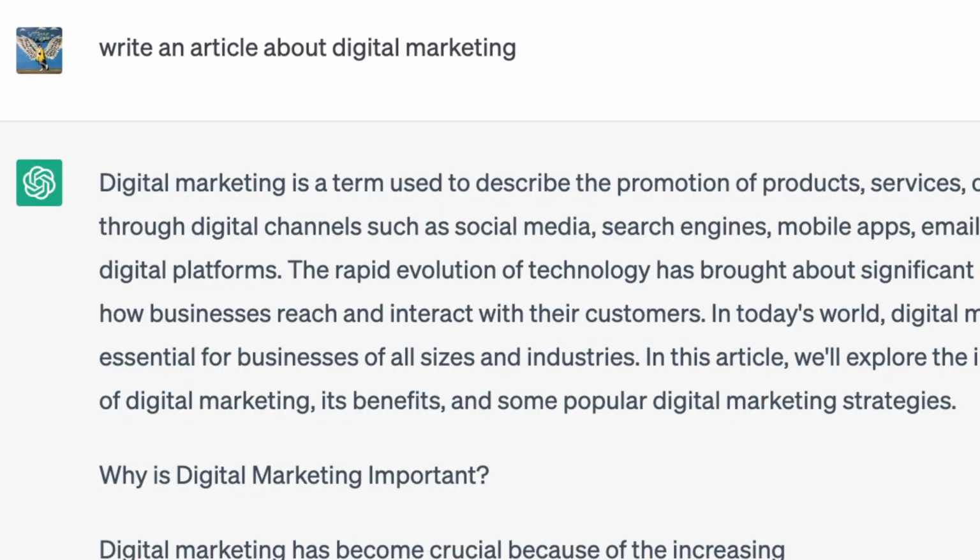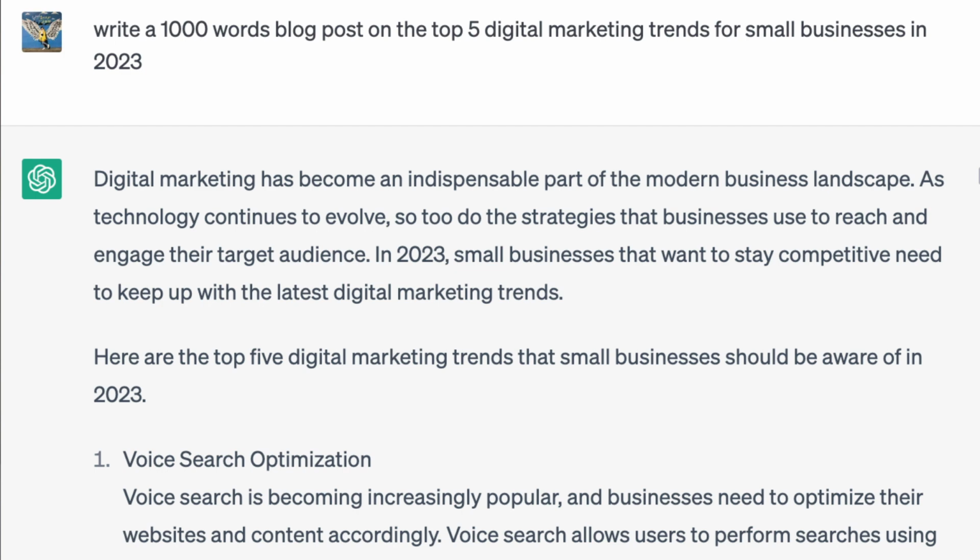When using ChatGPT, be specific with your prompts. Providing detailed instructions will ensure that the AI generates content that closely matches your vision and aligns with your niche. For instance, instead of asking for an article about digital marketing, request a 1,000-word blog post on the top 5 digital marketing trends for small businesses in 2023.